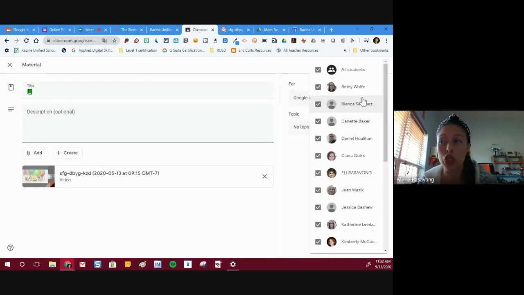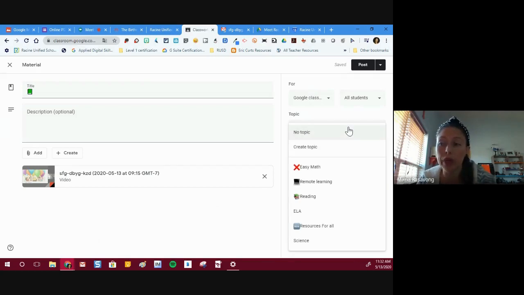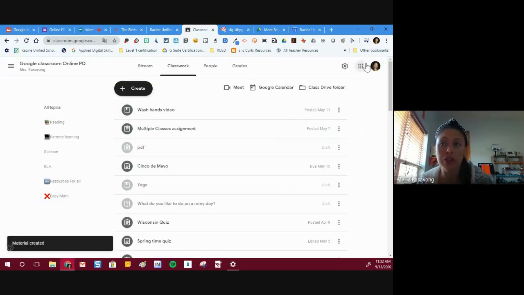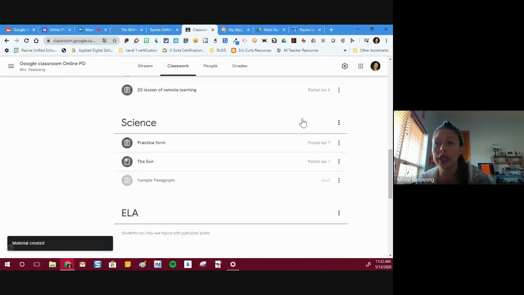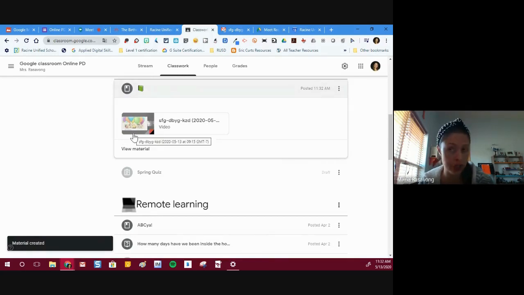You can actually differentiate. Maybe you want to read different books for different kids. So maybe I want John, Penny, and Luis to listen to this book, and then I want Maria, Simon, and Antoinette to read this other book. So things like that you can take into consideration when you're doing this. You can pick topics. I think if you have done a class, you have learned how to do this. Maybe I'm going to add reading, and then I'm going to post it. So now you have shared your read aloud with your kids on your Google Classroom. So that's way number 1 to share it.